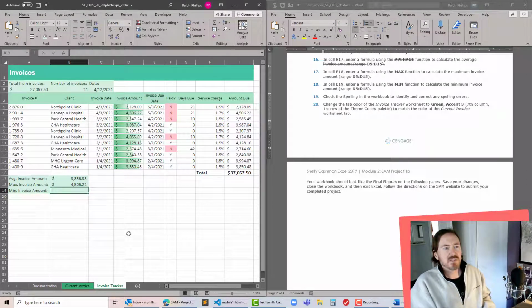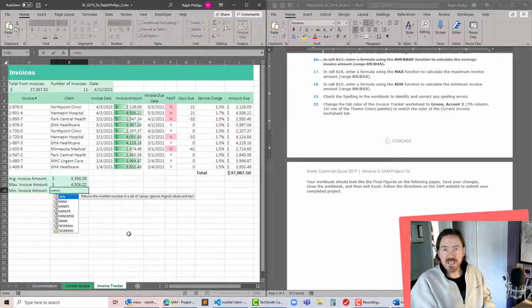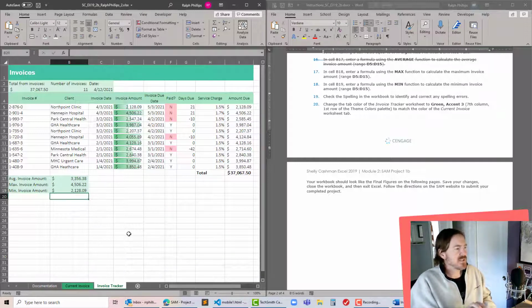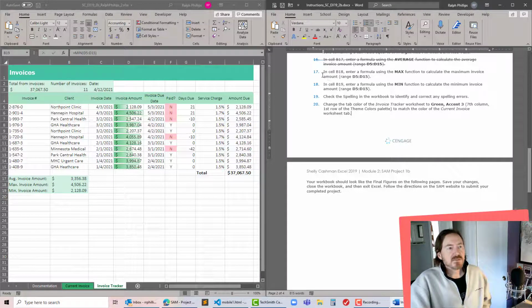What's the next one? And do a min. Equals min opening parentheses D5 colon D15 closing parentheses, enter. All right, type those in by hand. That works too. So that takes care of 17 and 18. Let's make sure I can select them. Strike them out.